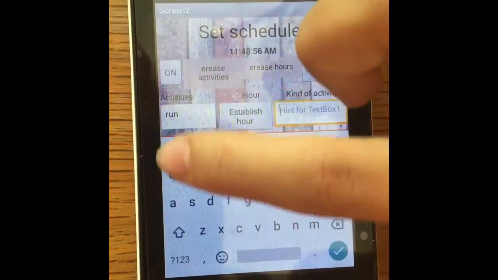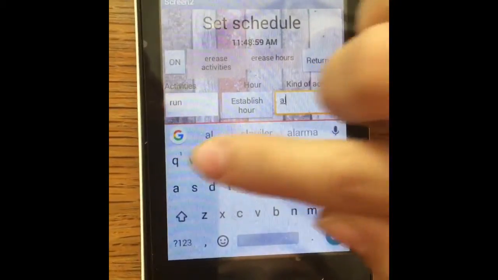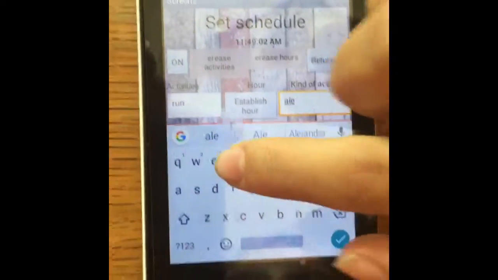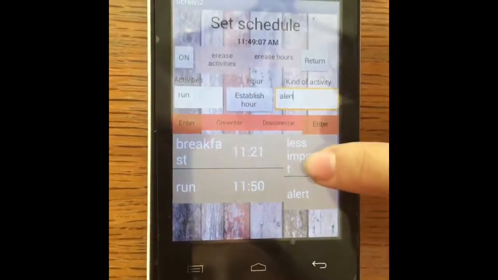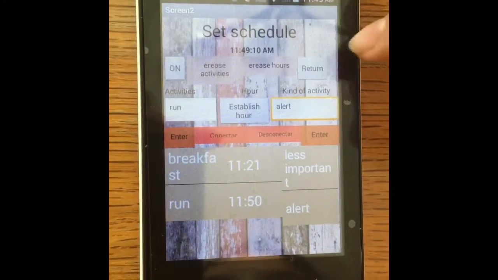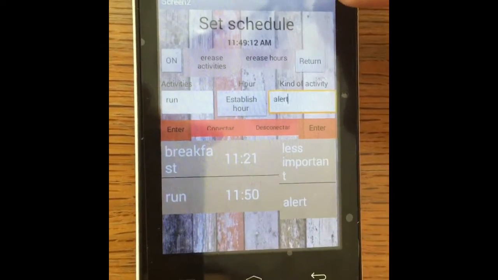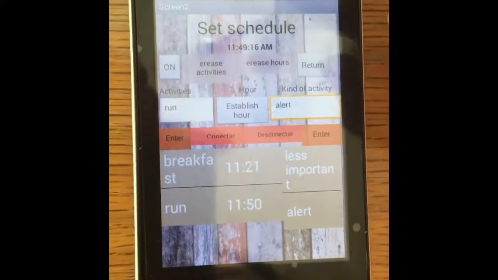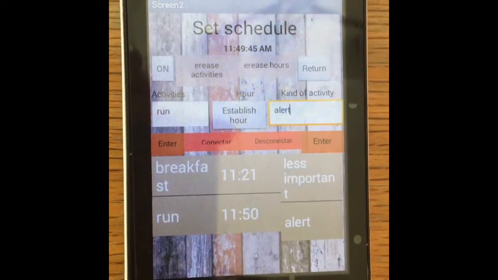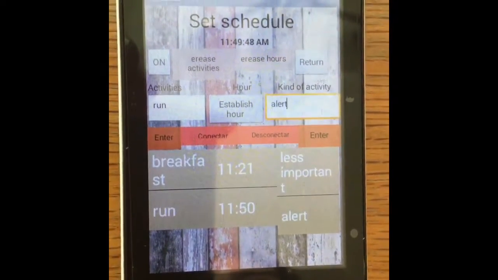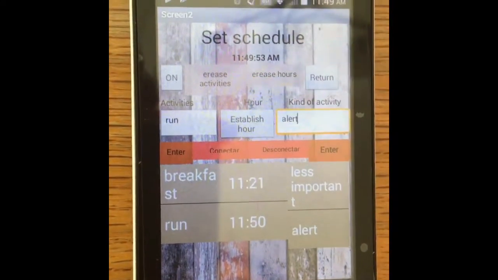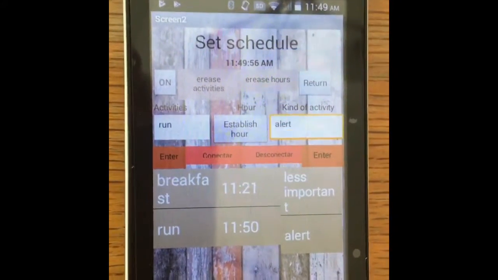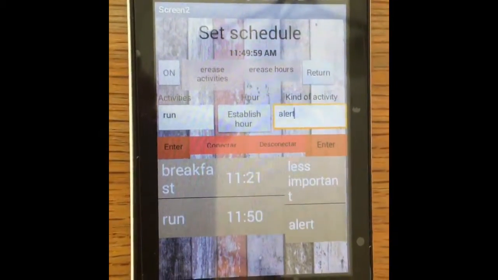And then we put the importance of that activity. It's going to be alert. So the light of color red is going to turn on. And this is going to be sounding at 11:50 a.m. We just have to wait. At the same time, a light will be turned on, since this is the objective of our app, to notify you by sound and by light.